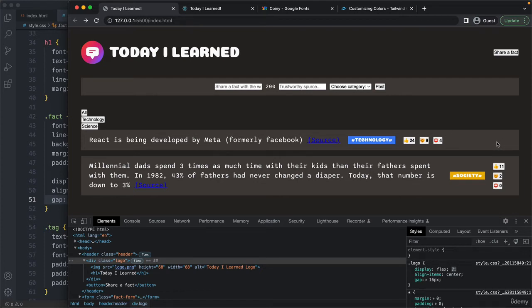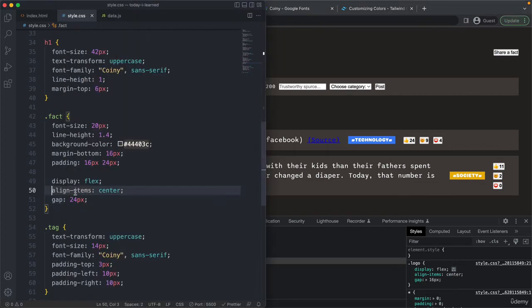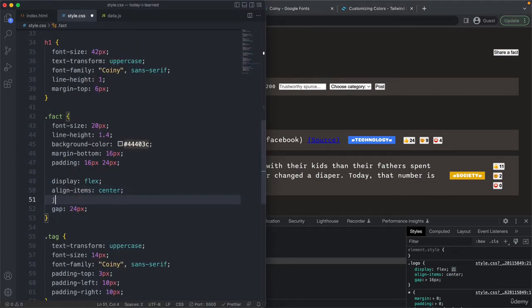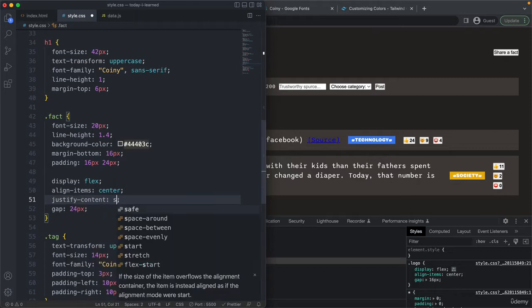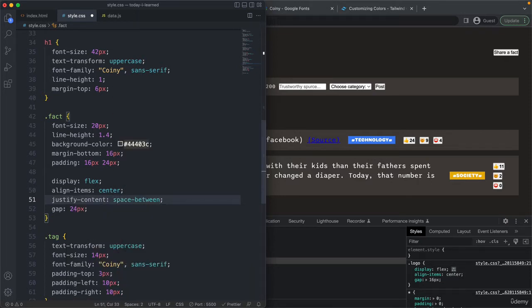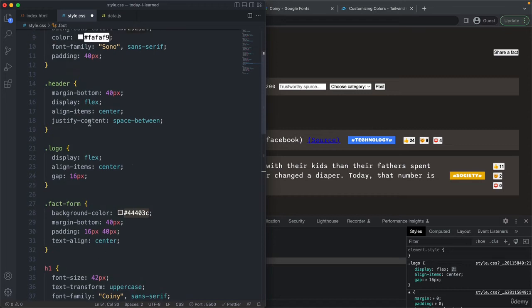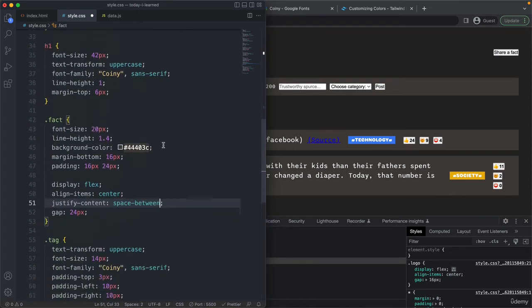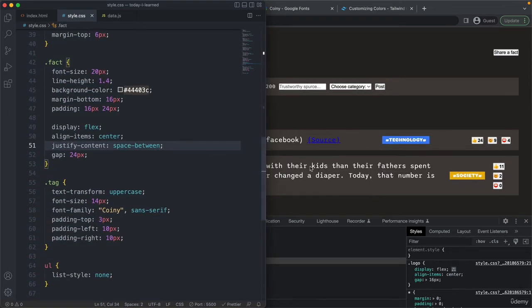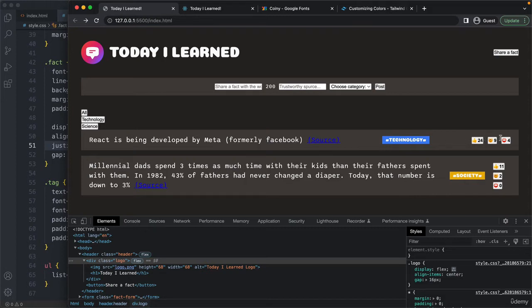So the first thing that might come to mind is to do what we did here in the beginning. So that was, remember, justify content and then space between. So just like we did up here in the header. So let's give that a save. And indeed, now the buttons here are all the way to the right. However, this is not really the effect that we are looking for, because what space between does, remember, is to create the same space here and here.